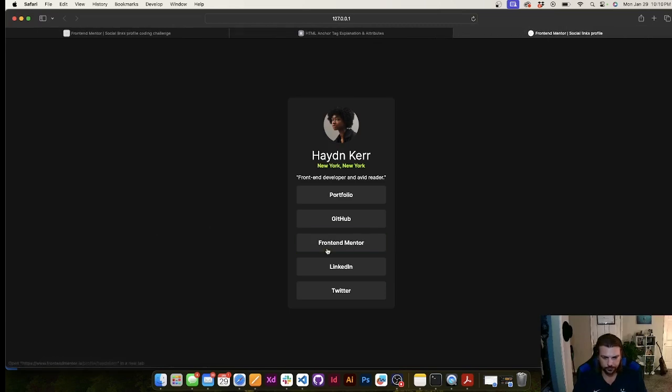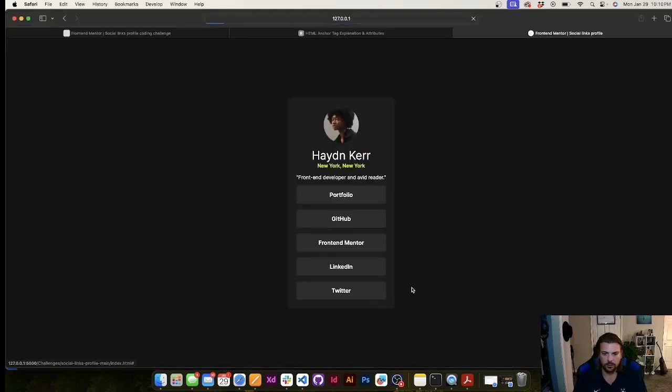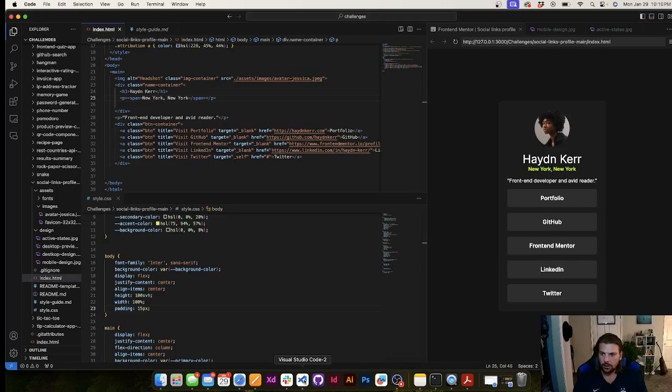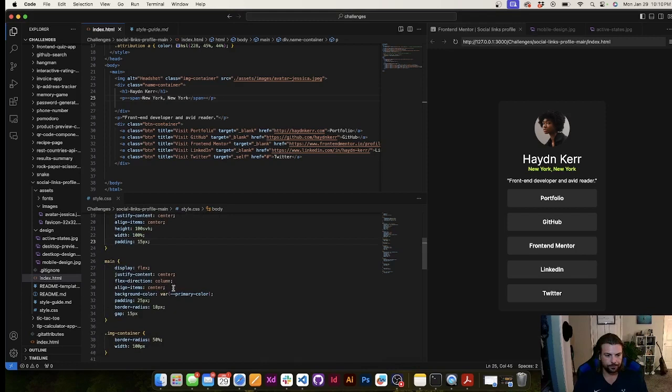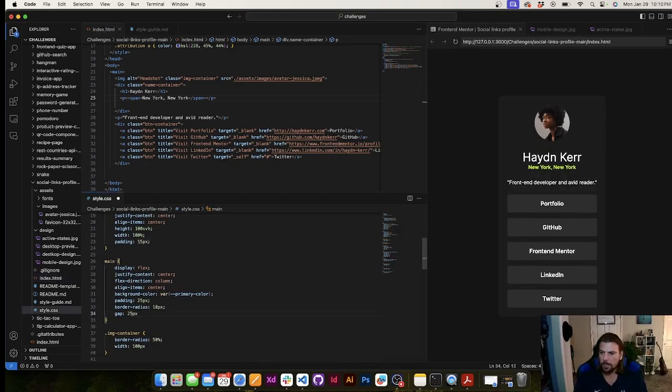So we'll change the target. We'll just get rid of the target completely. We can do _self. That is the default for the A tag. So it'll just not really do anything. Just reload that page a bit. But I mean, that's looking pretty decent. I'm just thinking this gap might be a bit better, 25 pixels. Yeah.